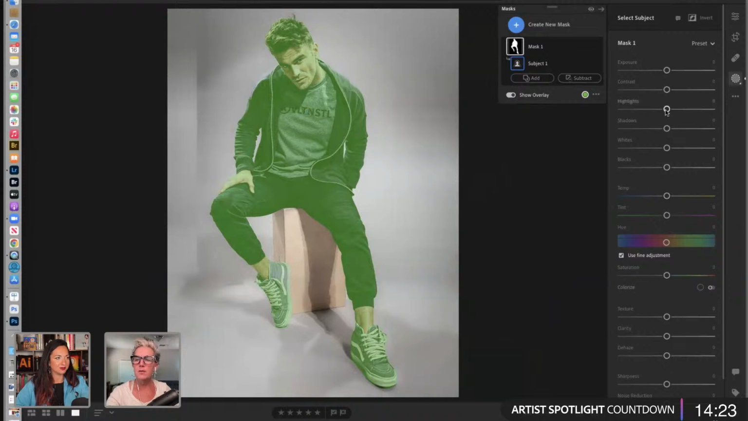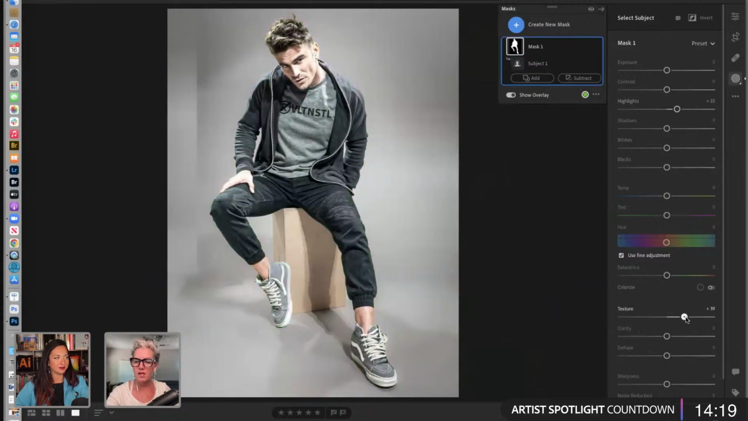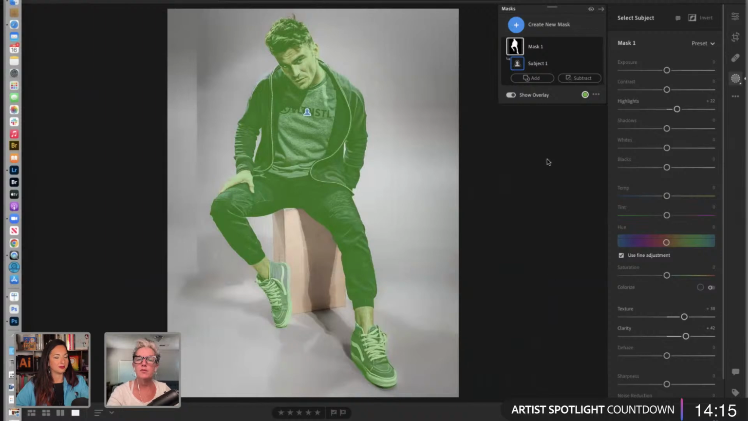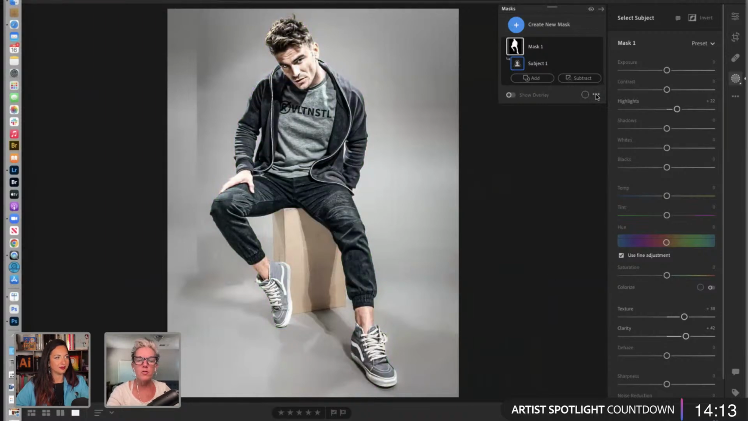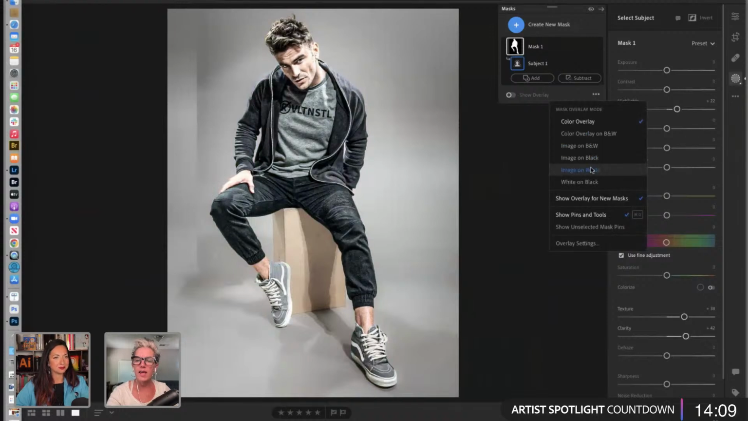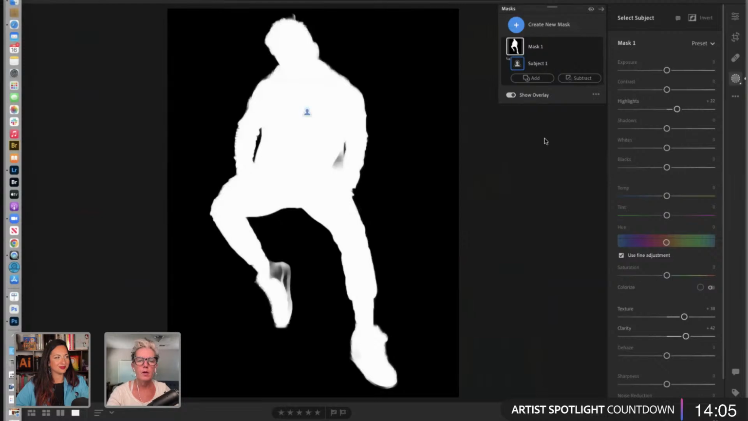And I think I'm going to do something. It's not going to look really great, but I just want you to be able to see something. So I'm going to really crunch him up. All right, just so you can see it. Take the overlay away. And you remember on this overlay, the 3 dots to the right, I can say, hey, I want to see this as white on black. So look what that lets me see.